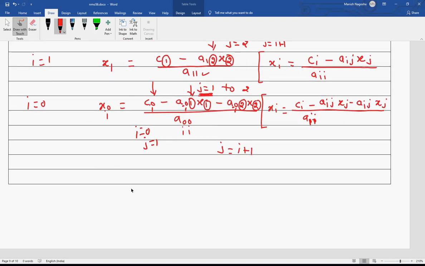So basically now what I have to write is xi is equal to ci minus aij xj. Okay, this is what I have to do, and I have to go with some looping scenario. So I can write the summation sign over here, which will be from j equal to i plus 1, to j will go to the last.